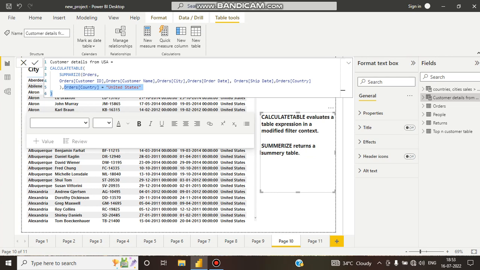And what will be the table? It says it evaluates a table expression. So what will be the table? That work will be done by SUMMARIZE. What does SUMMARIZE do? SUMMARIZE returns a summary table. SUMMARIZE will go row by row of the Orders table and will take the customer id, customer name, Orders city, order date, ship date and Orders country. This will go row by row.